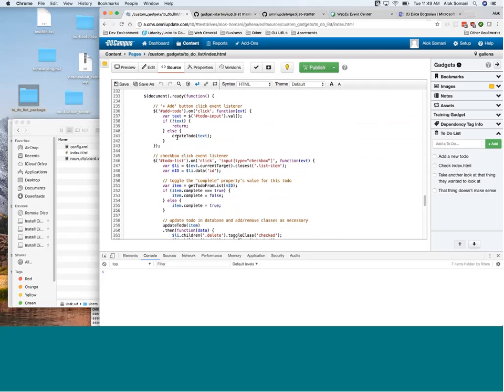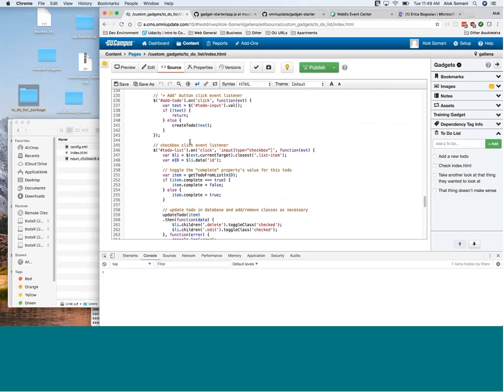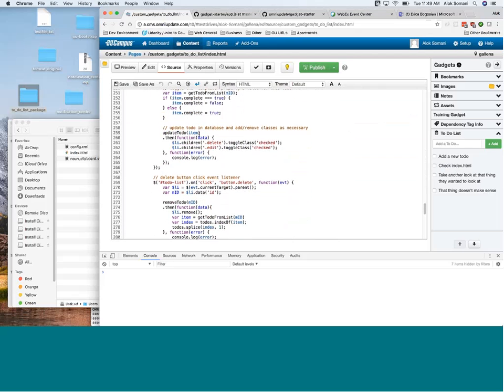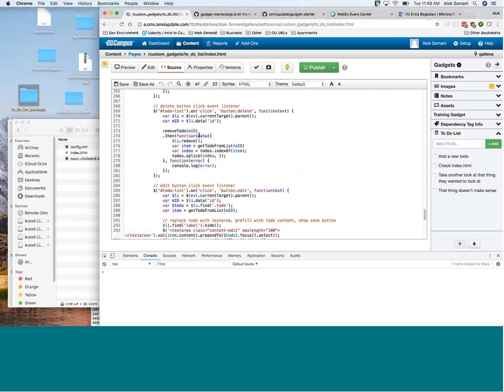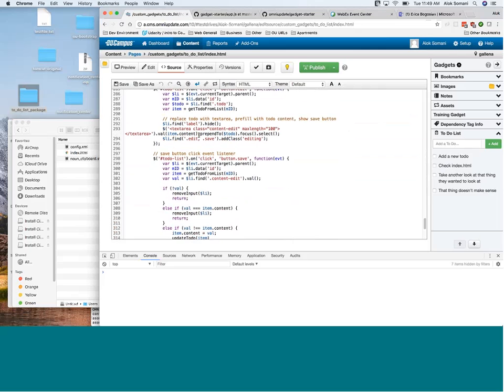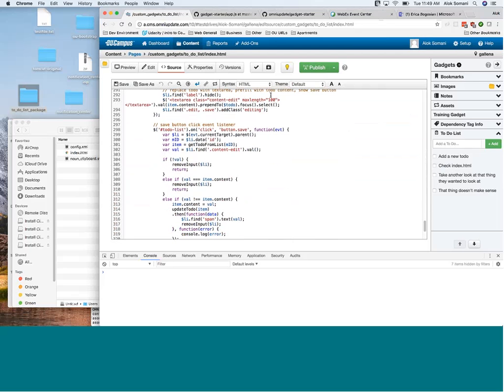I'm adding all my event listeners to check for the add button being used, to check for the delete click, edit click, and for typing to get the value of the input. So a lot can be done with just this custom gadget API that's available. The reason why I wanted to show that to you before moving here is to show you the other possibilities.